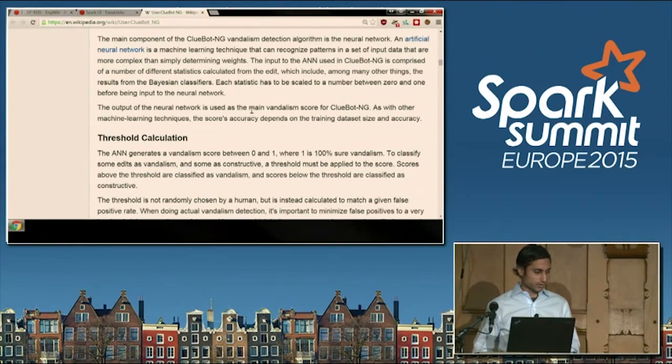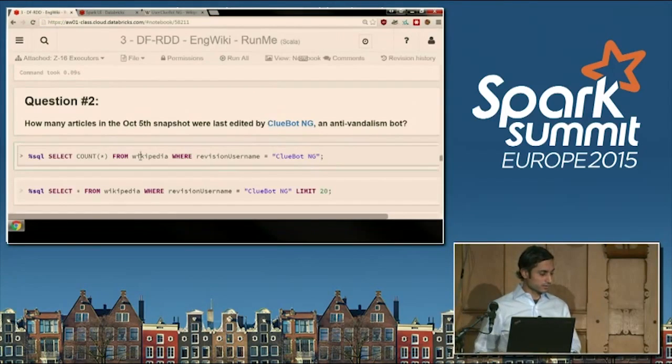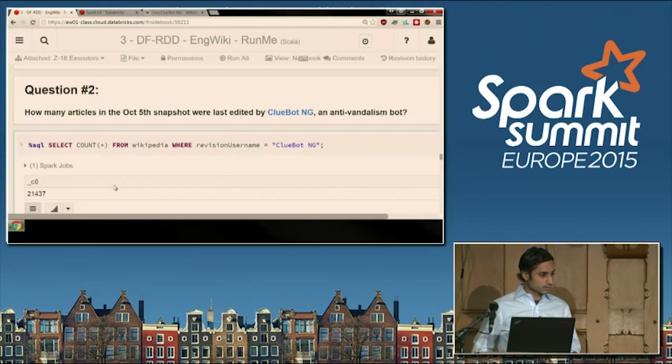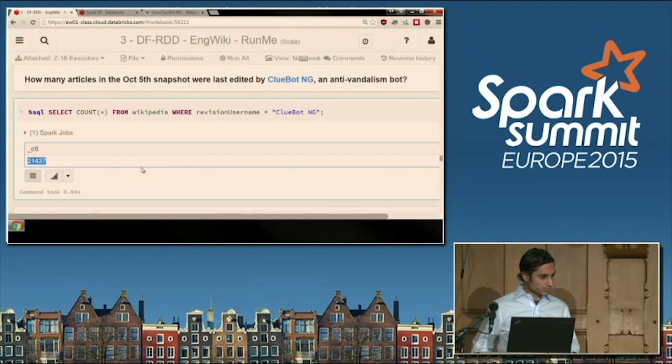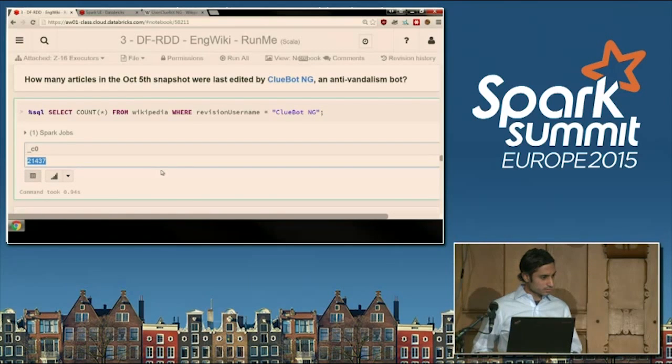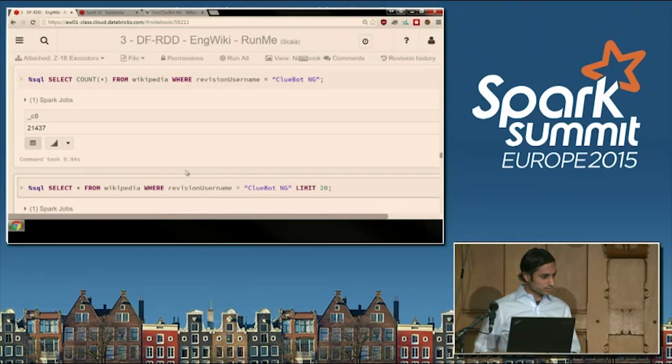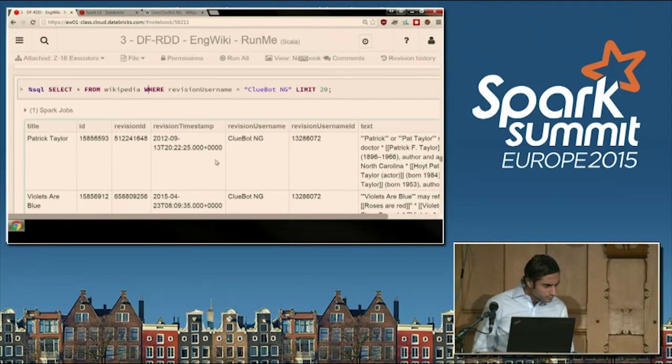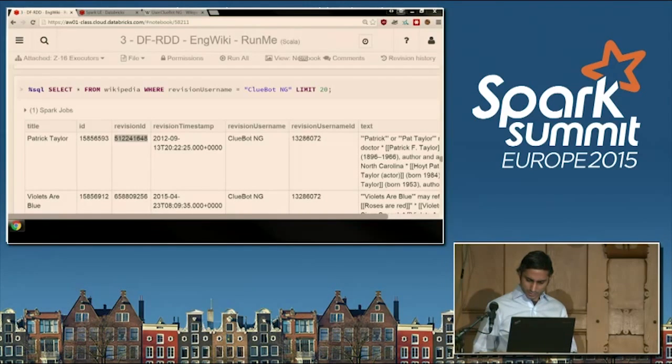All right, well, how active is this robot? 21,000 articles. Let's run this command. Let's look at some of them. So I can take this revision ID on the Patrick Taylor article, and I can do something kind of interesting with it. One second, let me pull up the URL to do this.